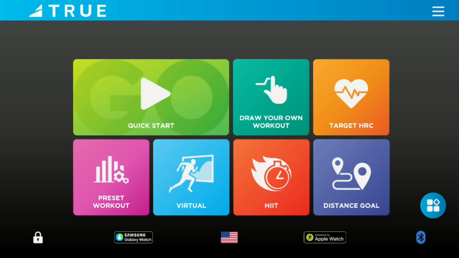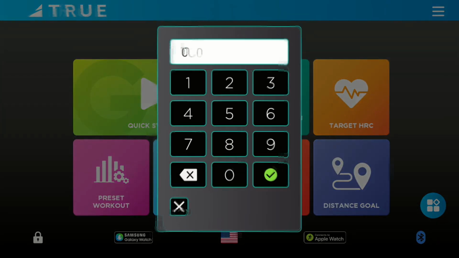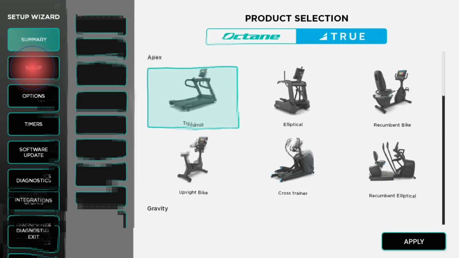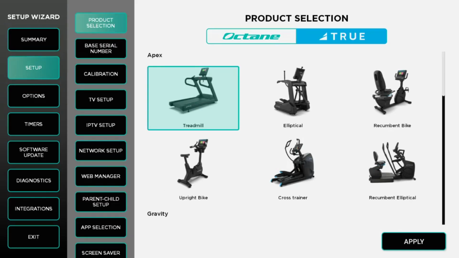To get started, press and hold the True logo on the top left of the screen until a keypad appears. Type in the appropriate code to take you into maintenance mode. Once there, touch the Setup tab. First, we will show you how to add a screensaver.